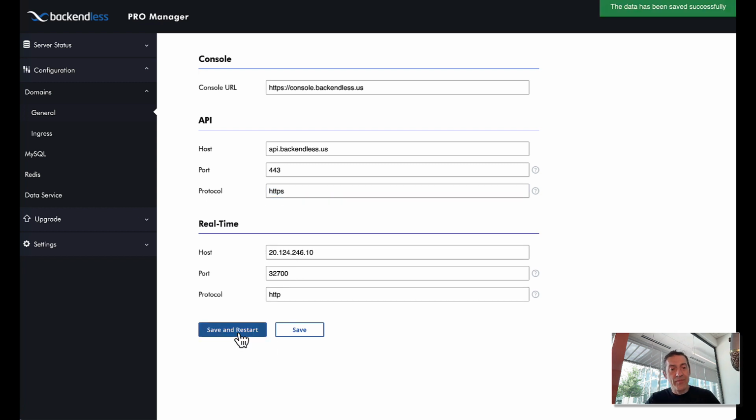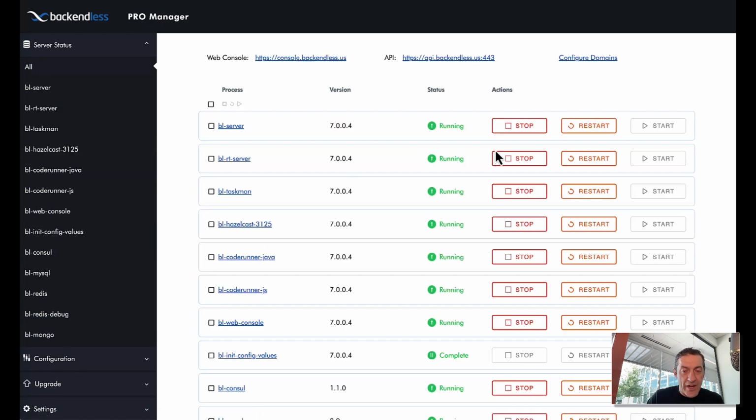Click Save and Restart. And if we go to the full status, you will see that some processes are going to be restarting here. As soon as it starts up, this installation will be complete. Everything has been restarted now, and let's see if Backendless console works with the new domains, specifically whether the API domain is now configured within Backendless console.